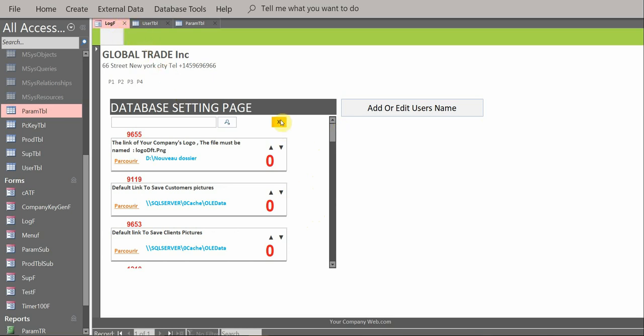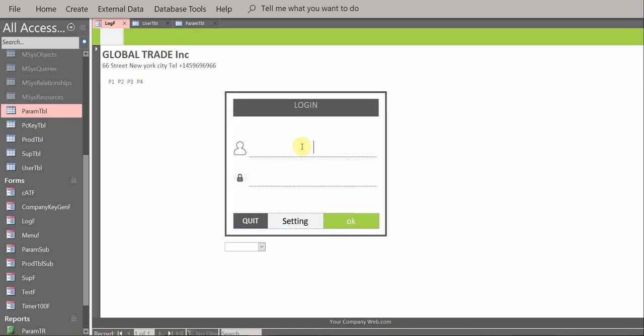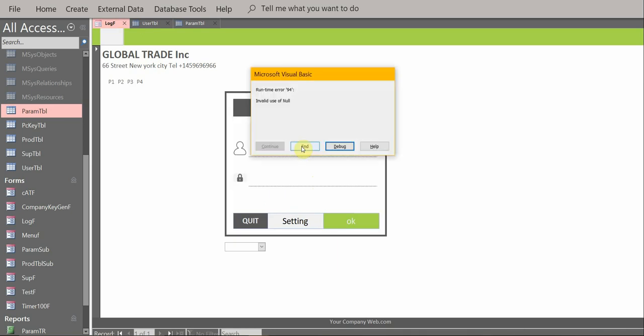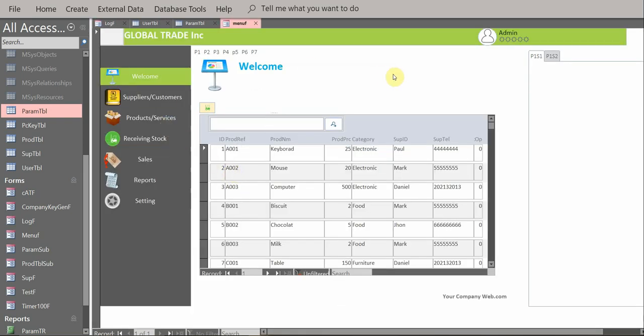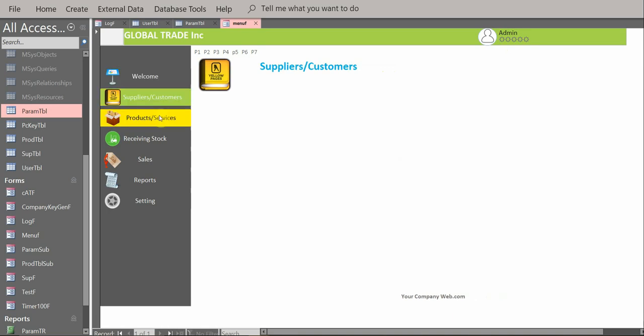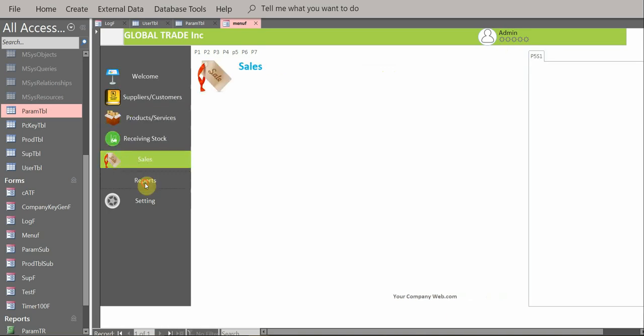So let's say I close this one, I come back to admin. Okay, it's a null value, I don't know where this error comes from. So we log in. Okay, now we see our level admin is shown here, and then our level, so all the buttons here. So you see why I'm able to click and get in.